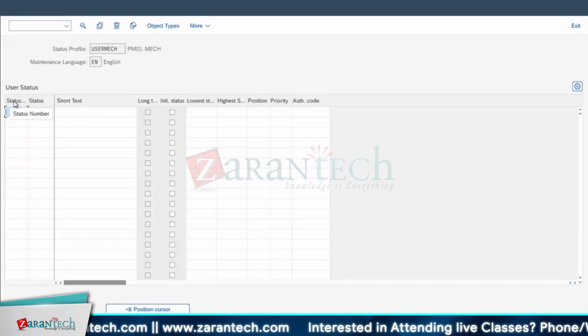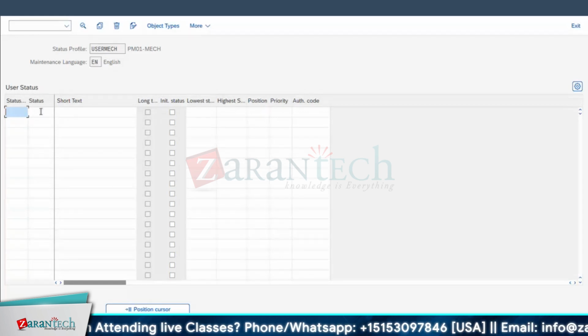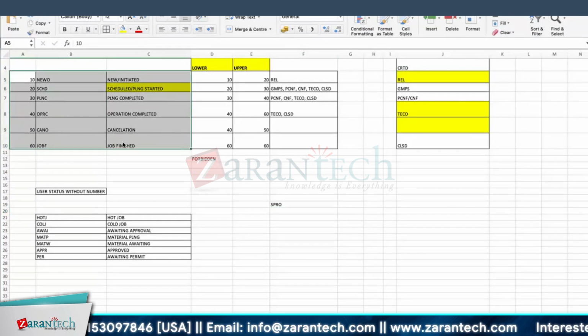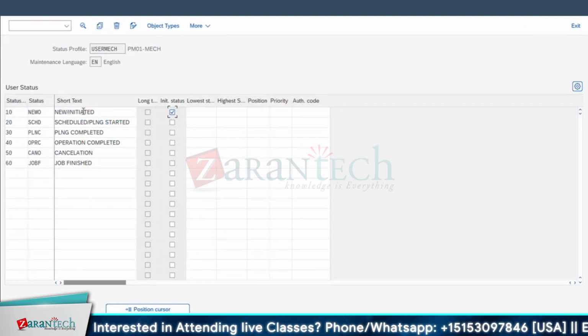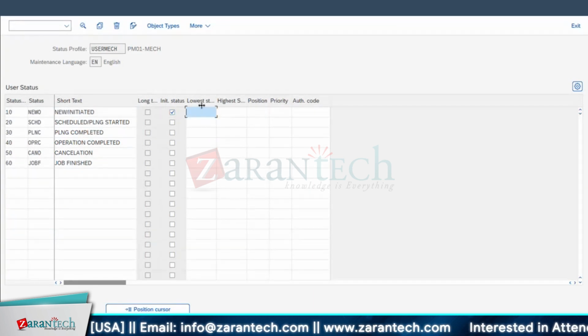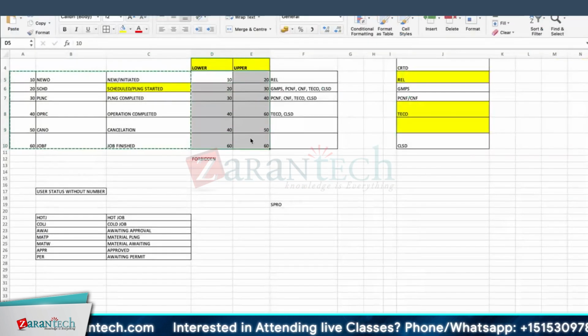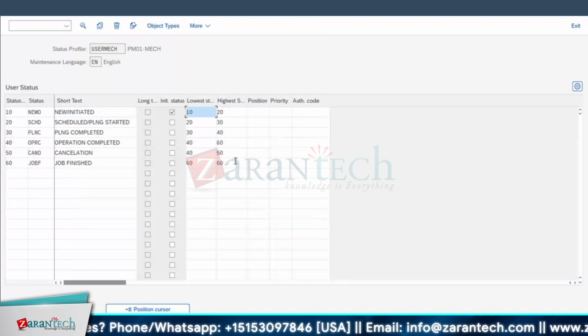So here you have to provide the status number. Here we should go for a status like normal text, short text. Okay, we will copy from here. Now let me go for this part. So here I have to put it as an initial status. Why? Because when you create an order, by default this will be set. Now we'll give a logic over here, lowest and highest. Lower or upper I had given. You want to change anything, you can change over here.